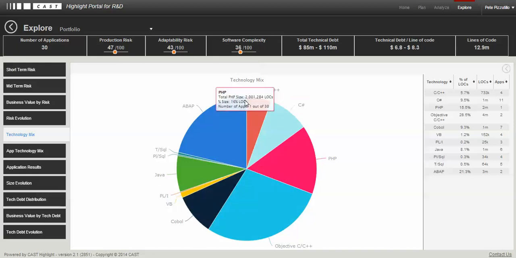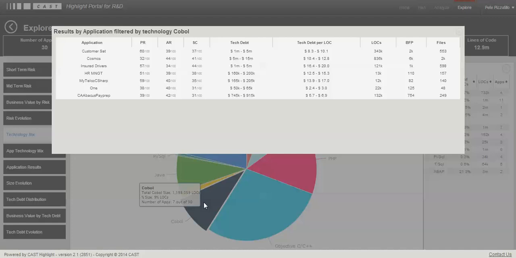So you can see here that almost 9.3% of this portfolio is made up of COBOL. And if I select on that pie wedge, I can see the systems that are included, so all these systems have some component of COBOL in them. I get a sense of the risks or the complexity of each of those systems, the technical debt and technical debt density of those systems, as well as the size.